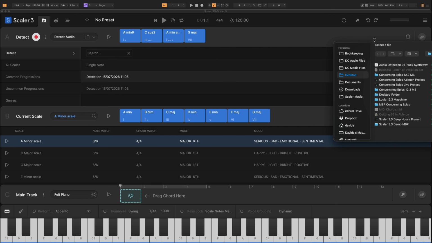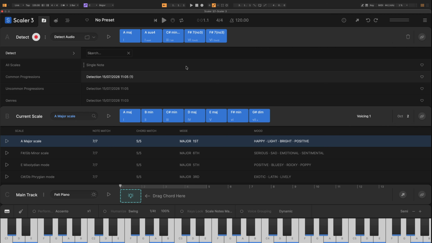And you can, of course, just click in here. Here I've got an audio detection file. I'll just load it in. Scalar will do its thing, detect, and there are my chords. Yeah, it's really cool. You can save as a user chord set. You can delete one chord. You can reveal the location. Of course, you can just delete all if you want to. So very flexible detection system.